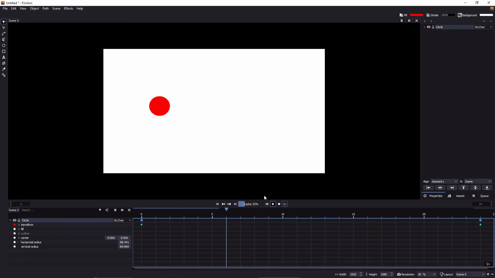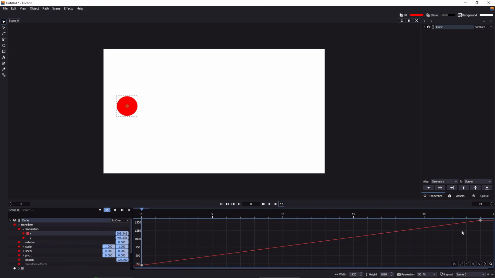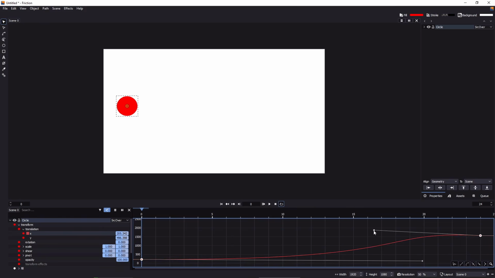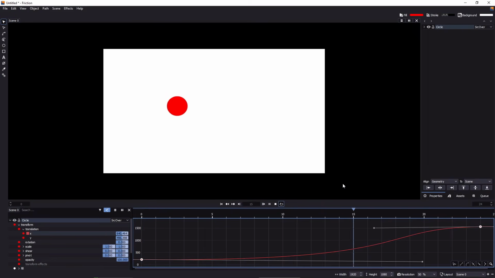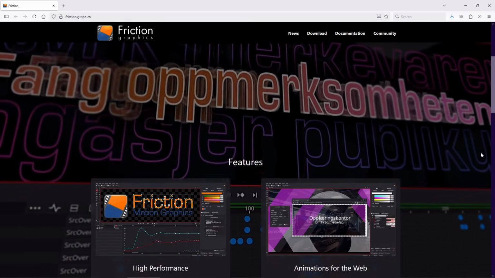Friction doesn't include bone tools like Synfig, but it makes up for that with a powerful scripting engine, and most importantly, an amazing SVG importer that brings your Inkscape drawings almost perfectly into the program. It's lightweight, stable on Windows, and really easy to learn. You can understand most of it within a few minutes of experimenting. So for now, I strongly recommend Friction over Synfig.